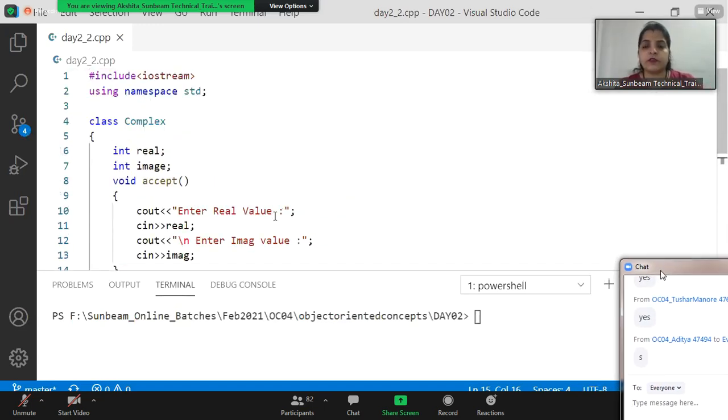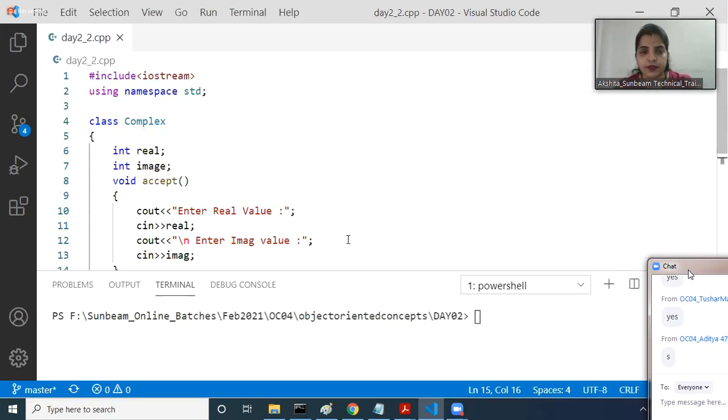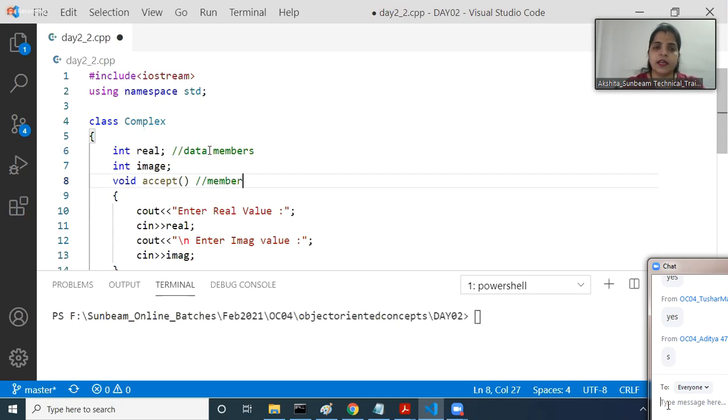The way we were having the structure declaration, exactly it is same. Here, these are called as data members and these are called as member functions. Why they are member functions? Because they belong to one same scope called as class complex. So they are the members of the class complex. That is called as member function. Did you understand till here?